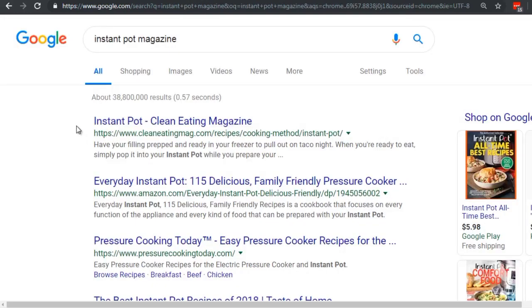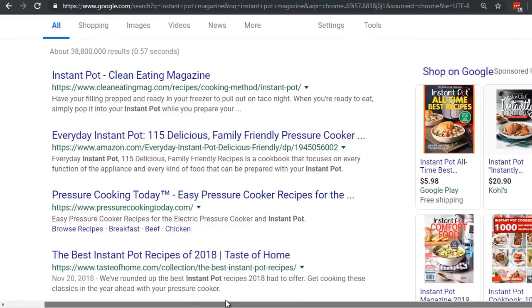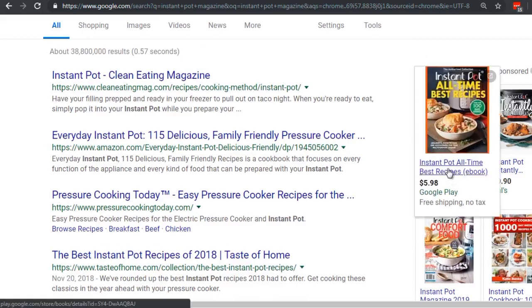So like I said, I like to use magazines. Magazines do a great job in creating titles. So as you can see here, I typed in Instant Pot magazine, and to the right you'll notice there's Instant Pot all-time recipes. So let's just go ahead and open that in a brand new window like so.